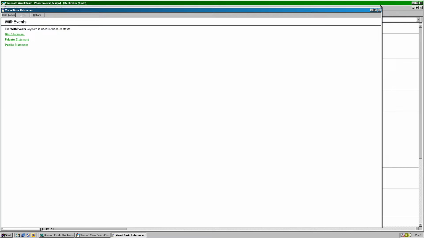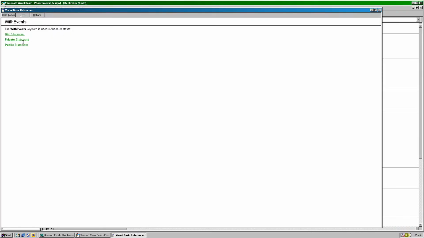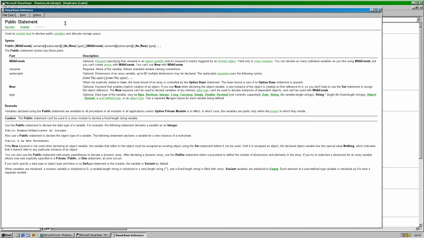Public create events. Let me check this. Public statement, so that's for the public. Global, like I assume global event, but let me see. So declaring a public variable, and in this case the keyword specifying that the variable name is an object variable used to respond to events triggered by an ActiveX object. So only in class modules. That's kind of an odd one to see for now.